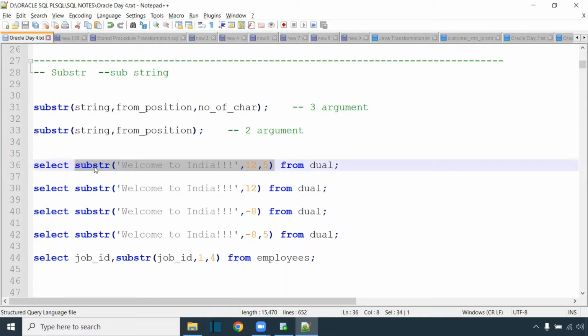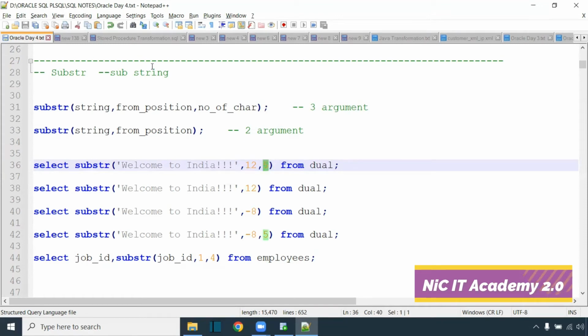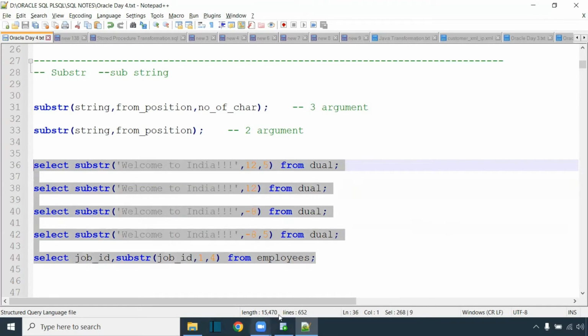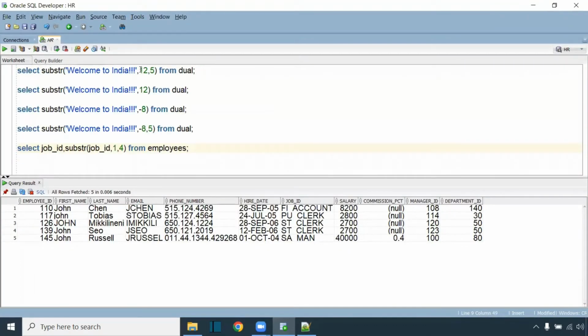Okay, if I'm going for substring of a given string, I'm giving something like "welcome to India". I'm taking the 12th character, 5 characters, that is, from position and number of characters. See here, I'm using from the 12th character. Which is the 12th character? 1, 2, 3, 4, 5, 6, 7, 8, 9, 10, 11. So the 12th is I. From the 12th character, 5 characters: 1, 2, 3, 4, 5. So 5 characters is what you have to consider. So it will select India.